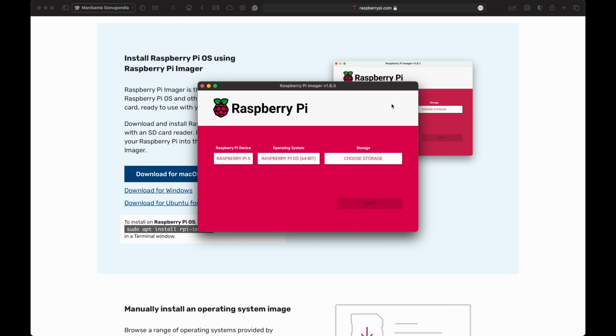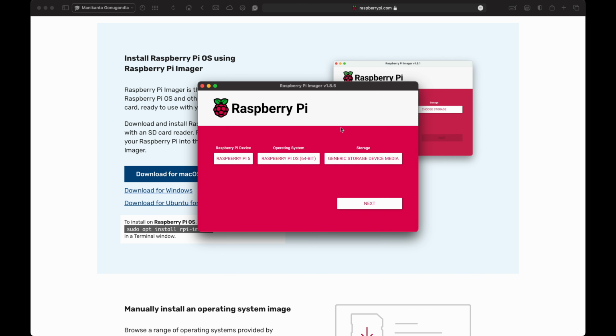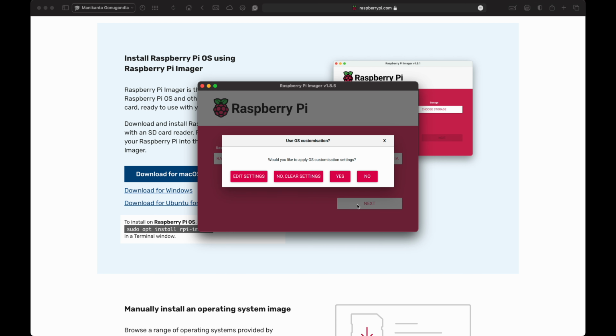We'll be using Bookworm, and for storage we'll be using 8 GB. I have taken it as an example, so you require at least 16 GB of storage. So click on next, and then we should edit some settings.